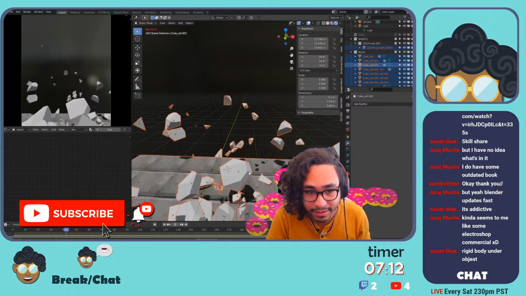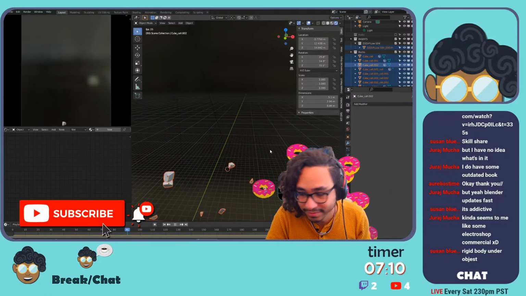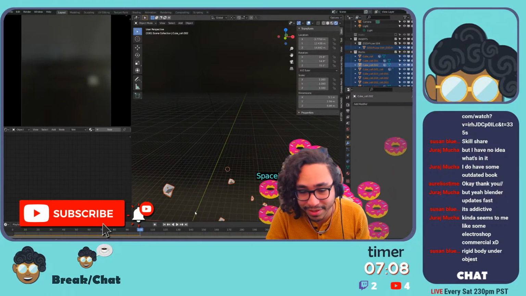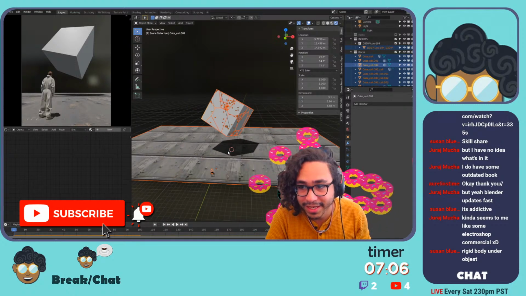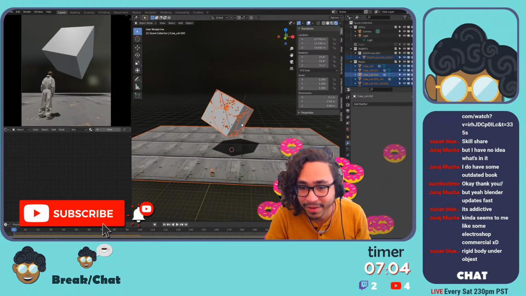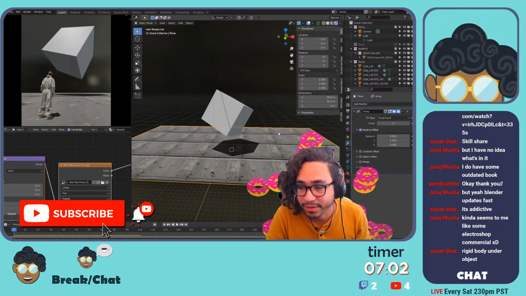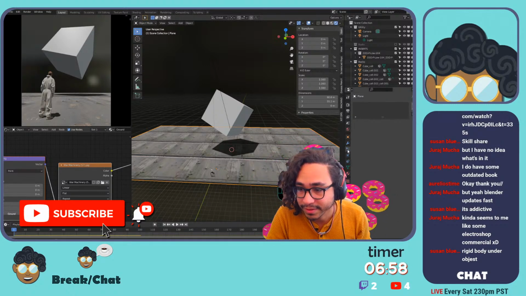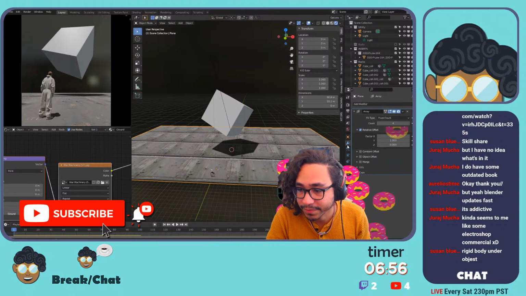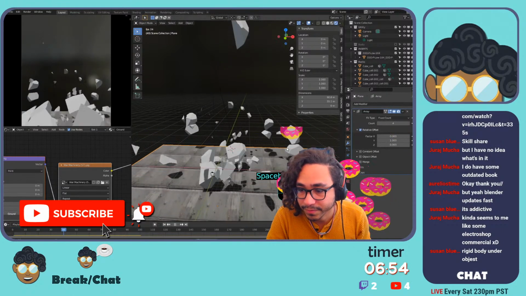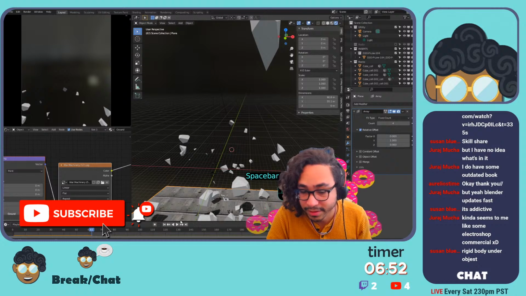Oh my god! That exploded! I think I added a rigid body to the camera. Is that why? Oh no, the floor. The floor is like, something's happening here at the floor. Okay, so this is not.